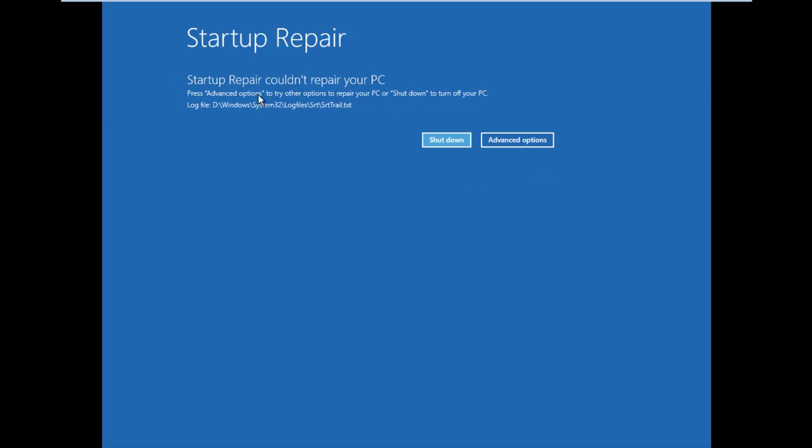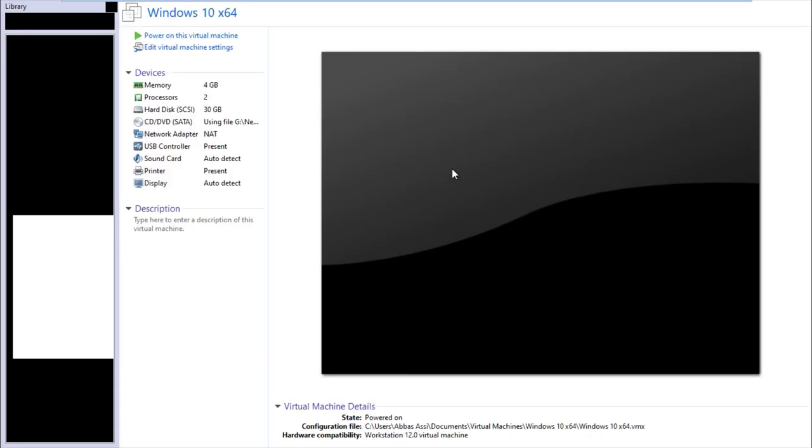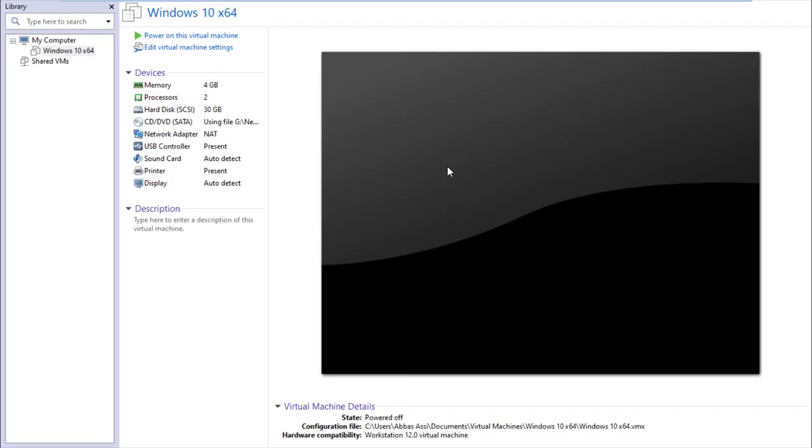Okay, startup repair could not repair your PC. Okay, my Windows is good and I don't have any problem, so this repair doesn't repair anything. So now we can go to shutdown. That's it guys, you can do that and repair your Windows and fix all problems with the auto repair option.